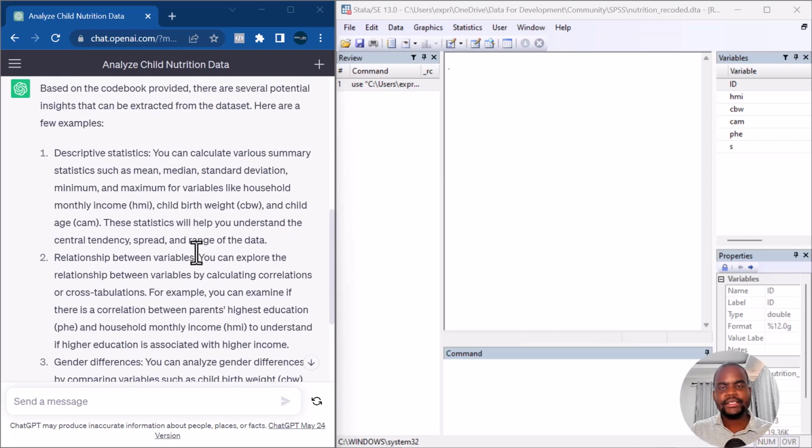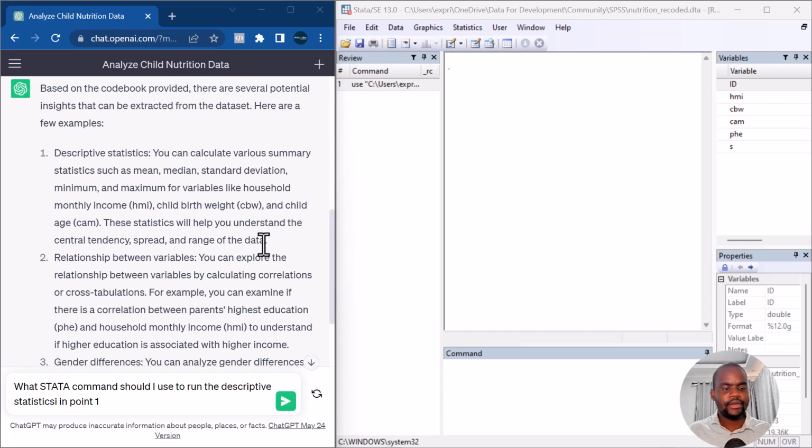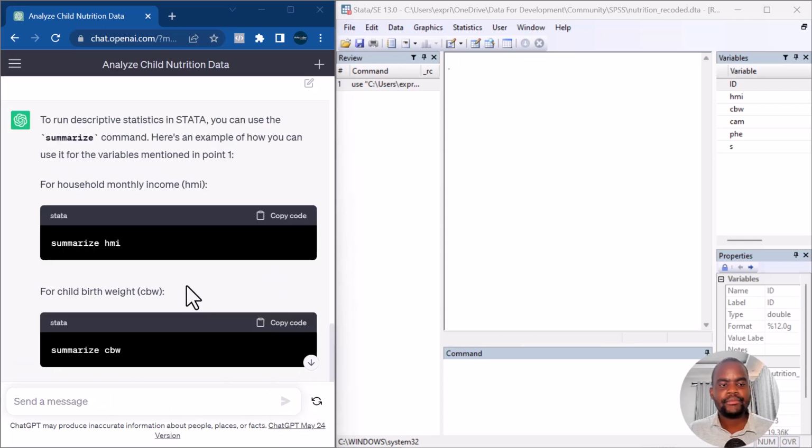All right, great. We're going to start with the first one, the descriptive statistics one. So the next question I'm going to ask is for it to give me the commands that I can run for us to come up with that kind of analysis. So I'm saying, what STATA command should I use to run the descriptive statistics in point number one? Okay, let's remove this and I run this. And of course it says to run descriptive statistics in STATA, you can use the summarize command.